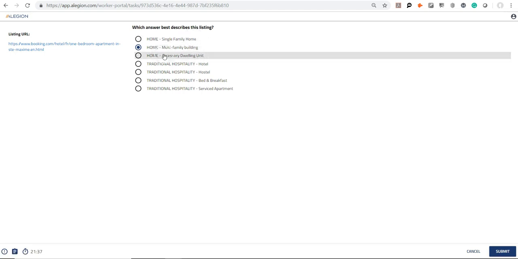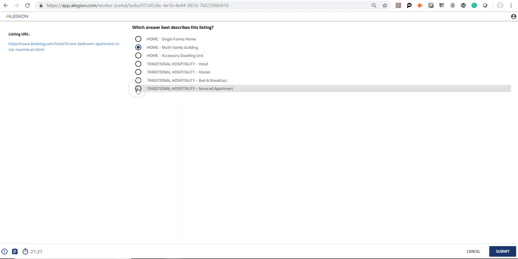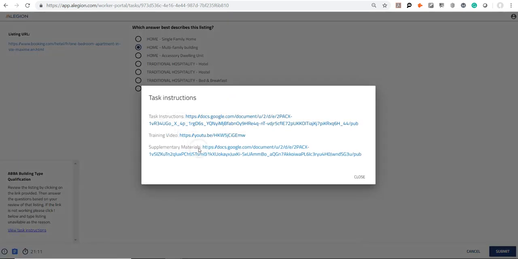It would be an ADU if the host lives in the building next to it or in another unit that is attached to that property. Obviously this is not a traditional hospitality service apartment because that listing lacks hotel-like features. And that is how you perform this task. Please remember to go through all the training videos and materials provided here. Although they may be related more towards Airbnb, the concept of doing the qualification task is still the same.